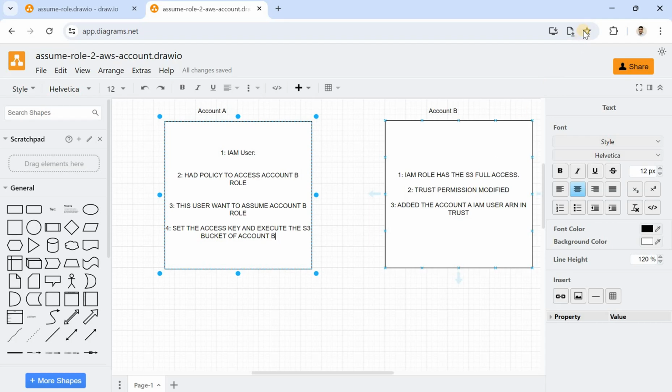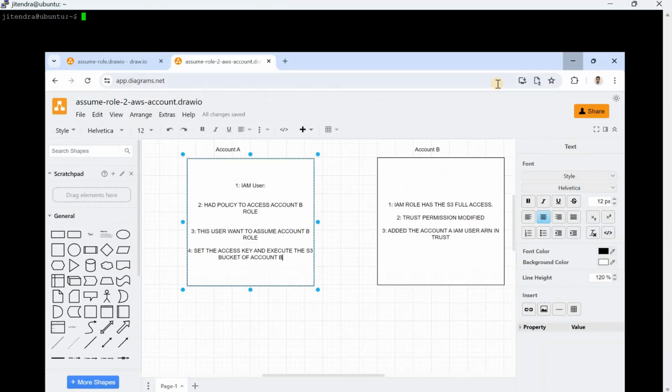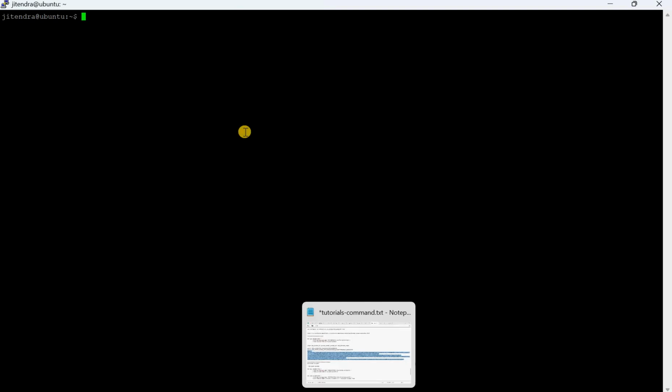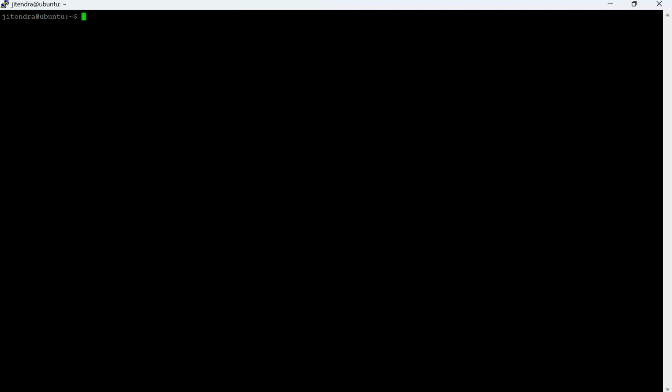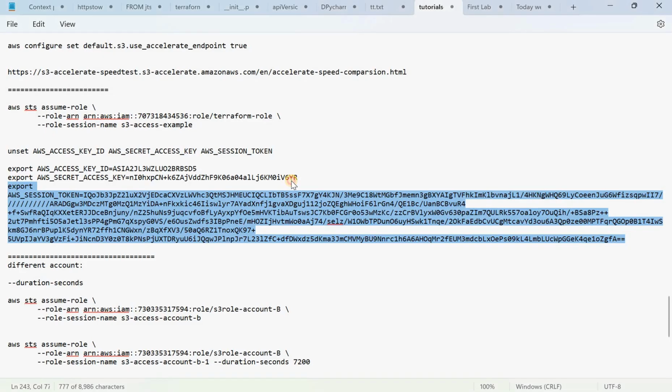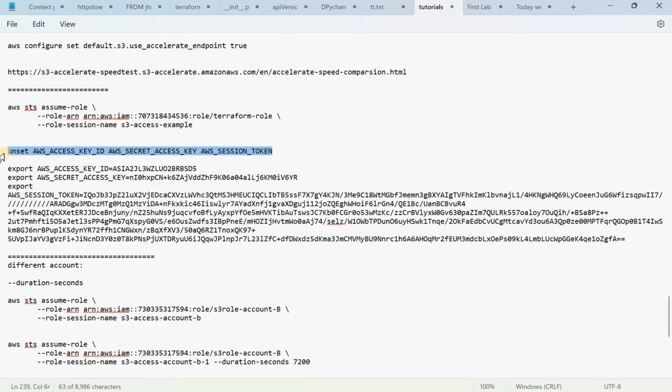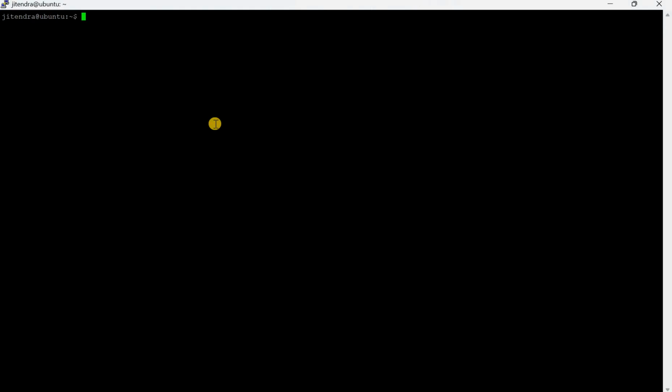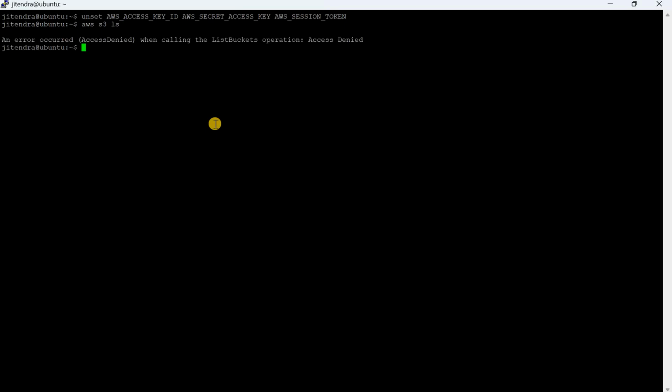So let's go for that, right? Okay guys, we just need to unset. There is one command, basically, to unset whatever access key and token we set. Now if I run aws s3 ls, before that it was coming, but now the list bucket operation fails because we do not have AWS configured.